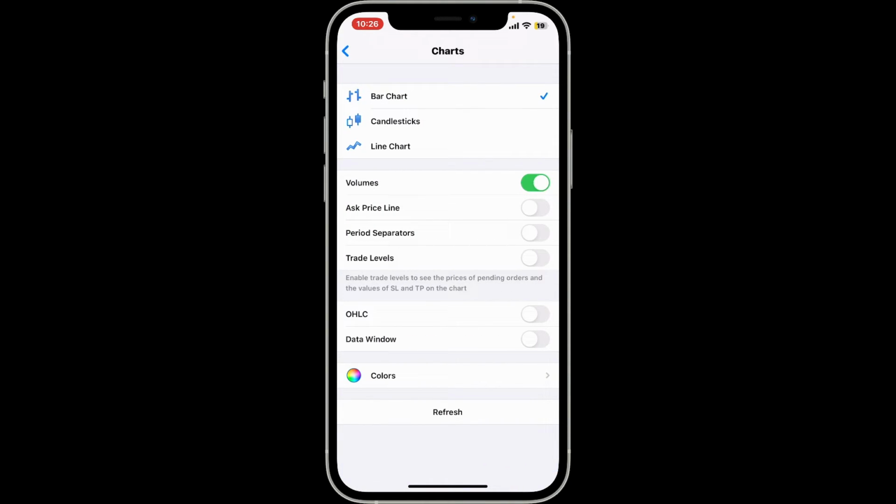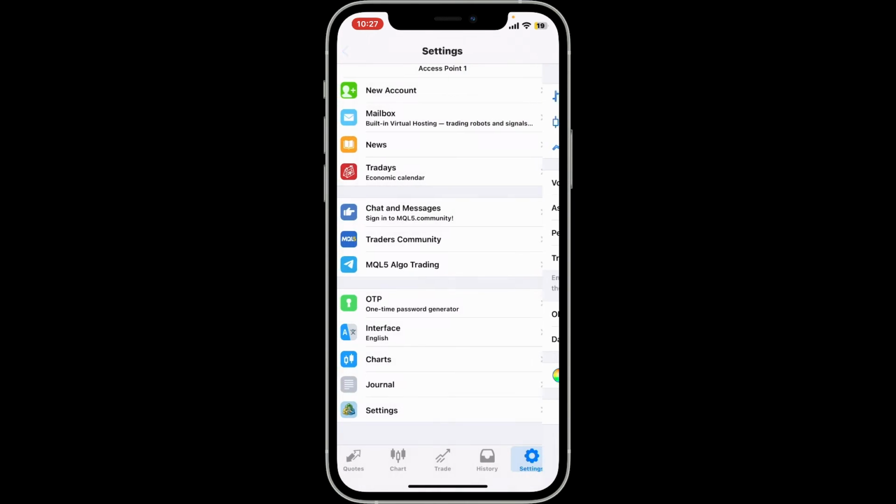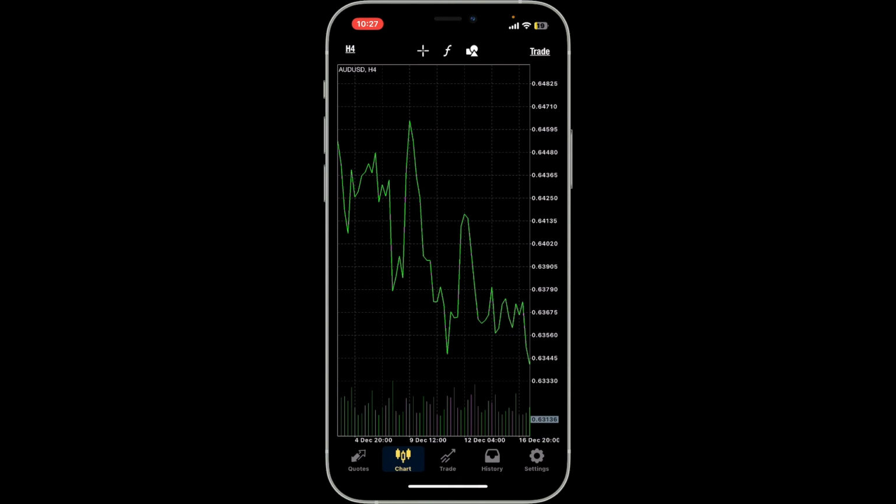Under the chart option, you will see options like bar chart, candlestick, and line chart. Select the chart type you'd like to use, and then after you do that, you will be able to change the chart type. After selecting your desired chart type, you can go back to the chart tab, and there you have changed your chart style quickly and easily.